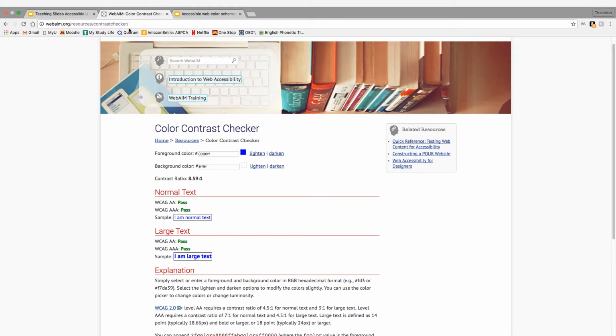webaim.org/resources/contrastchecker. When I get to the checker, I'll paste the hex value into the foreground color field, and that just means the color that's in front or on top of the background. Notice that pure white has been autofilled for me already in the background field, so I'll leave that one alone. That's what I want.